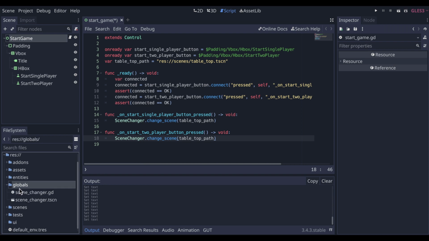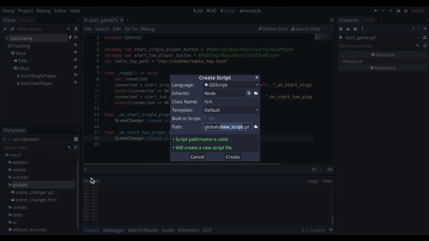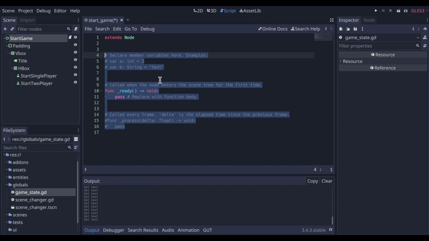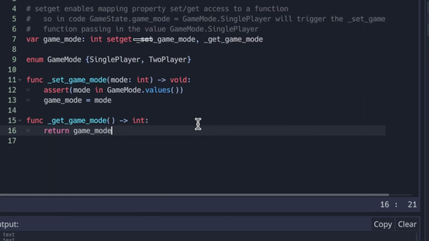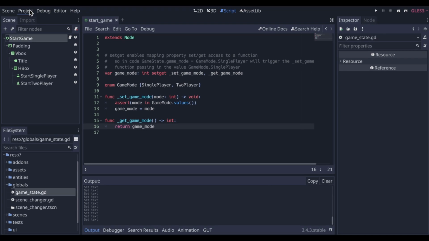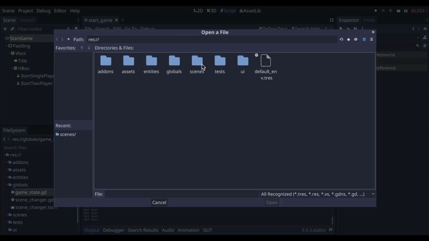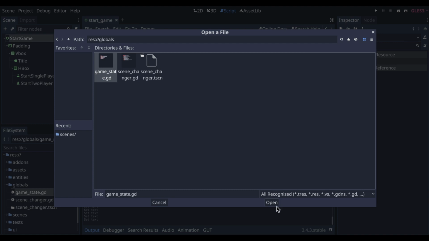So create a game state script in the globals directory and call it game state. Again, I add my autoloads to a directory called globals just out of convention to keep track of them, but it's not required. So looking at the code, we use Godot's setget mechanism to create the property of game mode on this game state class. Additionally, we use an enum to limit the values accepted at the setter for that of single player or two player. Now with this code in place, signify this class as an autoload by going to project settings, autoloads, and then specify the path to this class and click add.